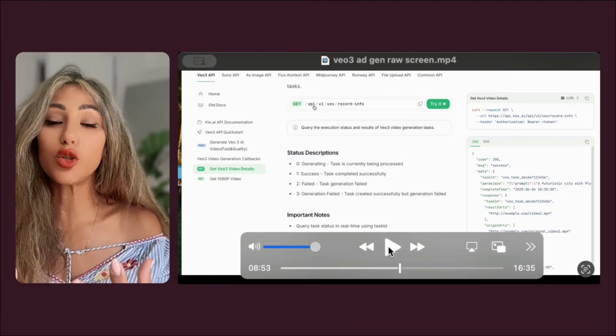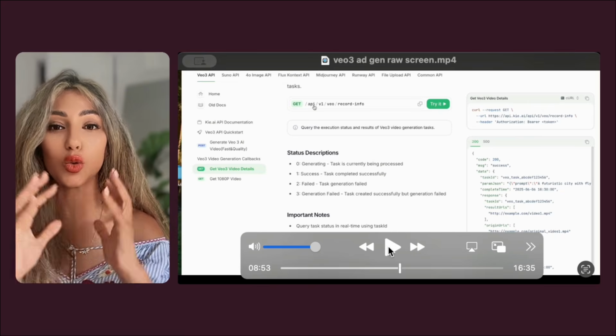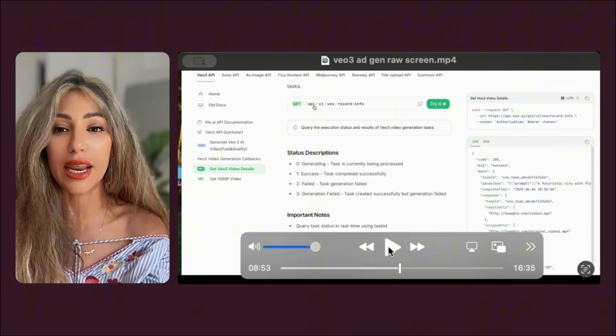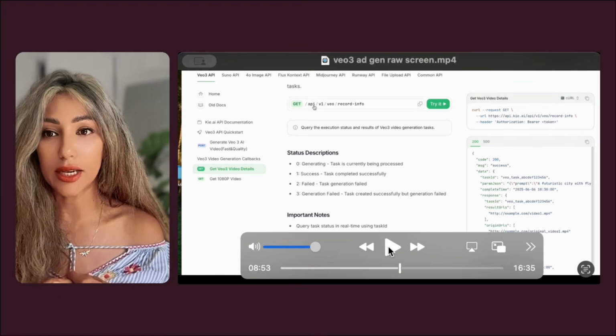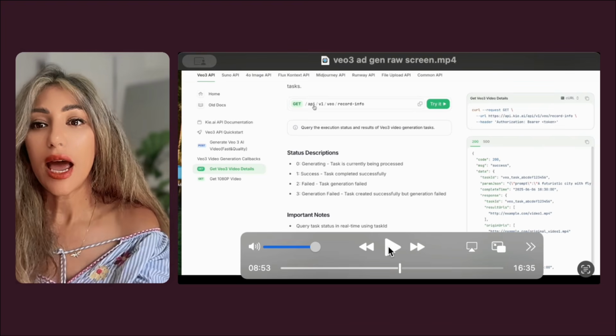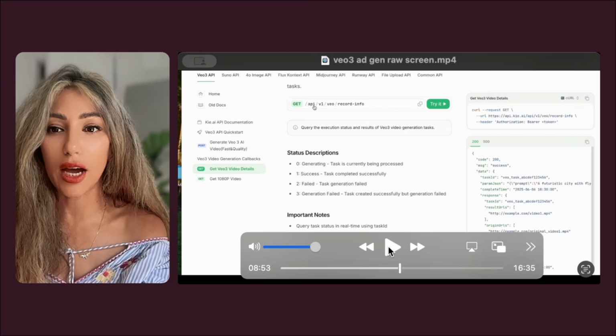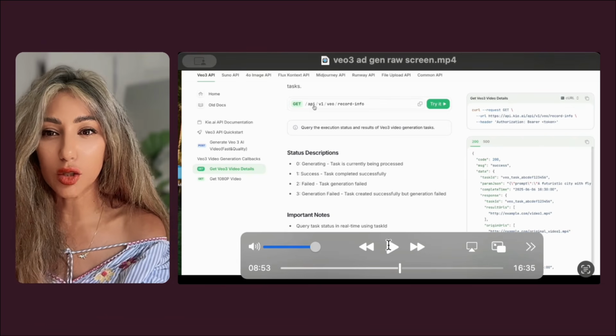So now what we want to do is to get the video. So we need to go and talk to Kie APIs again and say, we want that video to be sent back to n8n. So another HTTP request. And then I'm just going to show you how you can actually go and find this URL website.